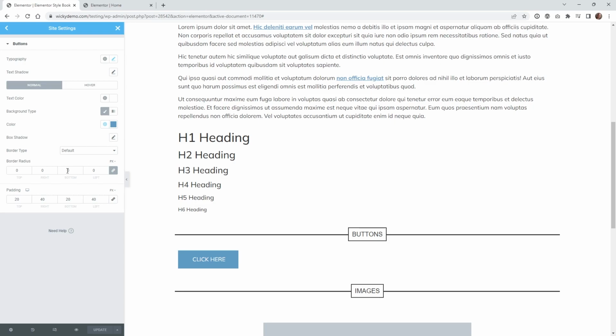And I don't have any box shadows or anything like that. Some padding right here if you want to make some spacing. So pretty standard stuff if you already know how to use Elementor. Of course they have all the different settings for your hover state. Since this is a button, you can see we have a hover state of just white text, a black background.